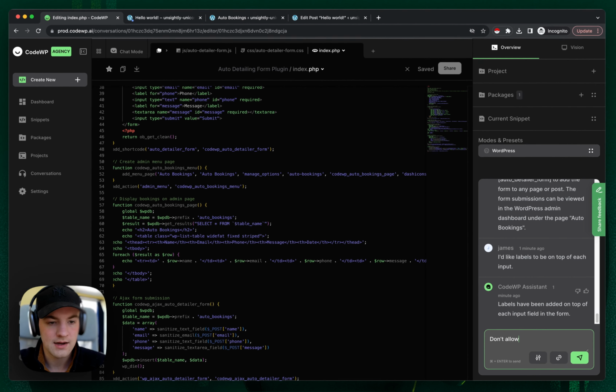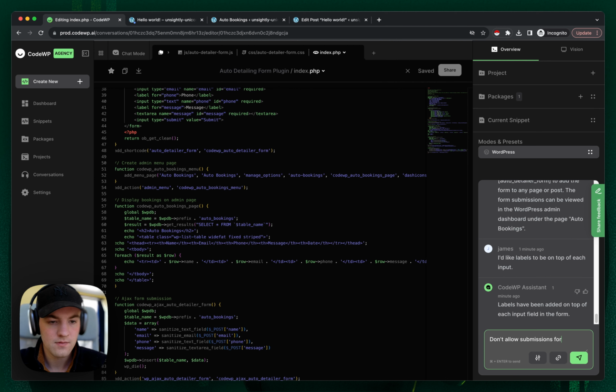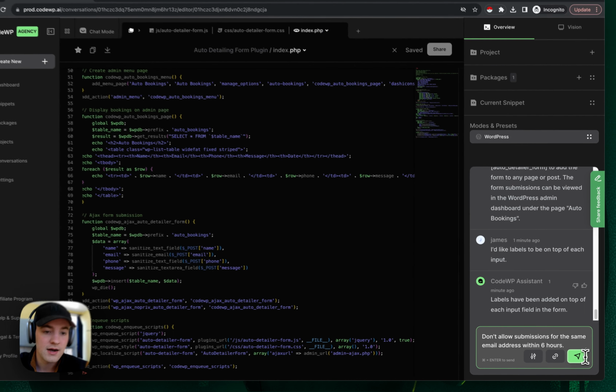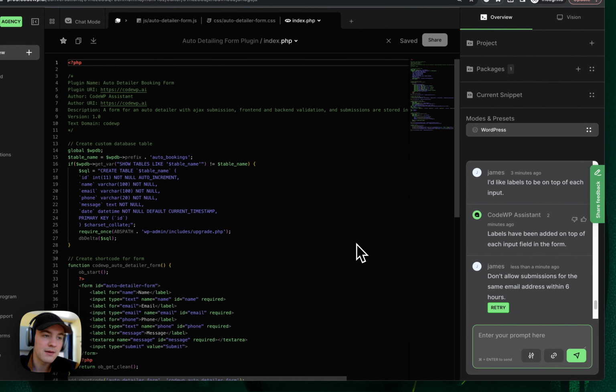Don't allow, and that should hopefully go into our Ajax form submission. It'll check, hopefully reference the database, and check for the email within the database and then either allow it or deny it. We'll see if that's actually how it goes about doing it. But also, as I mentioned, we can probably do it on the front end too.